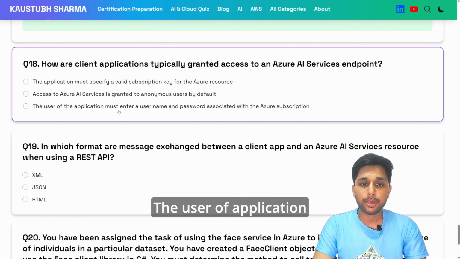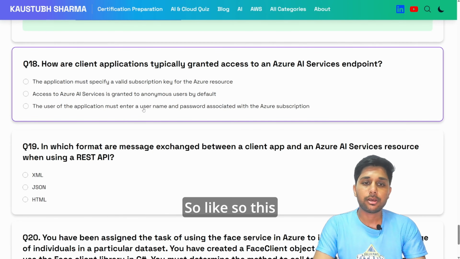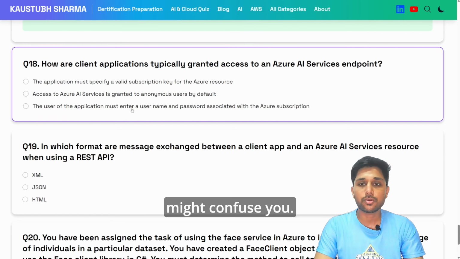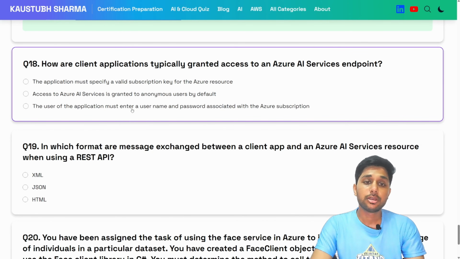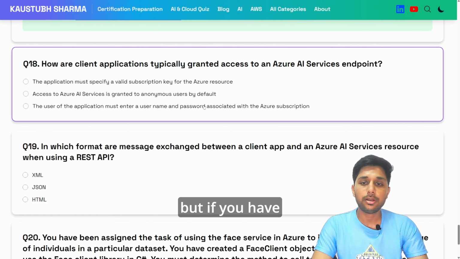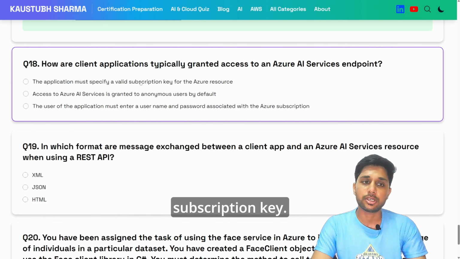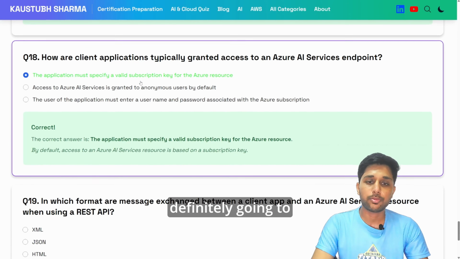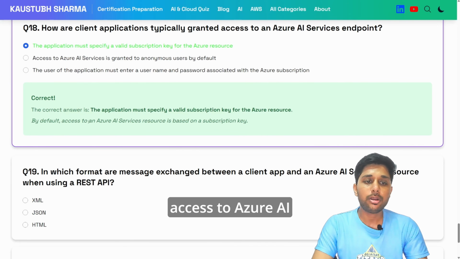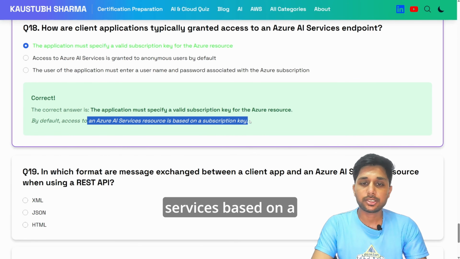The user of the application must enter a username and password associated with the Azure subscription. So this option and the first option might confuse you. Yes, maybe to grant access you need to provide a username and password, but if you have worked on it practically, you know you need to provide the valid subscription key. So that is definitely going to be my answer, as by default access to Azure AI service is based on a subscription key.